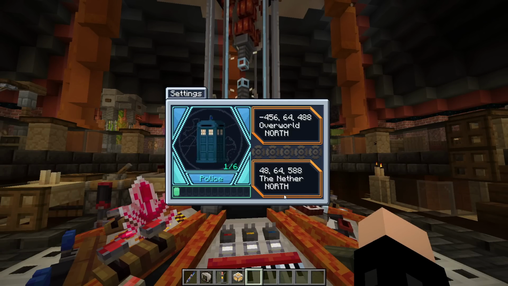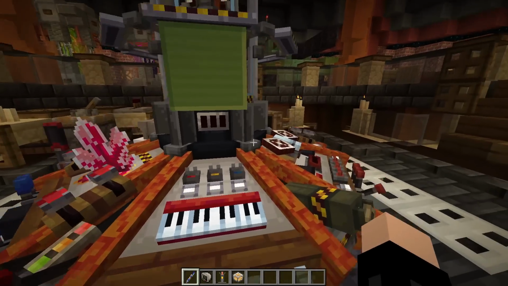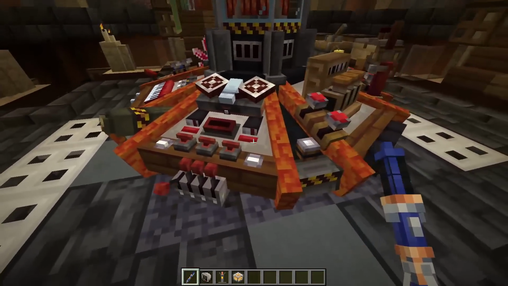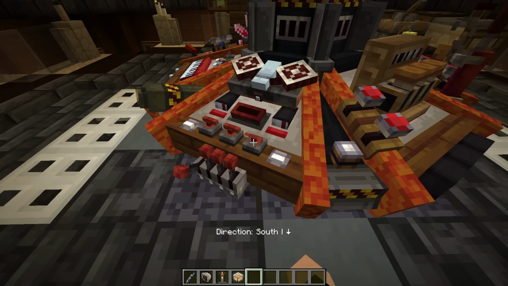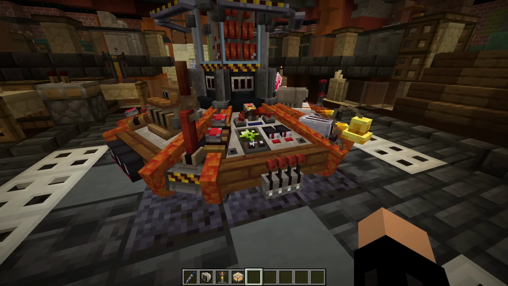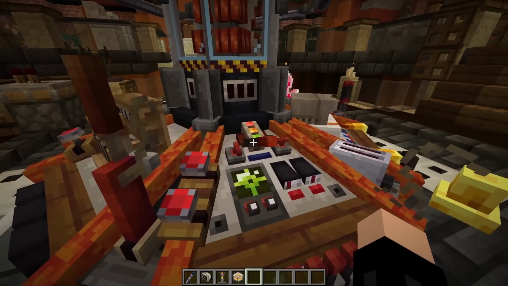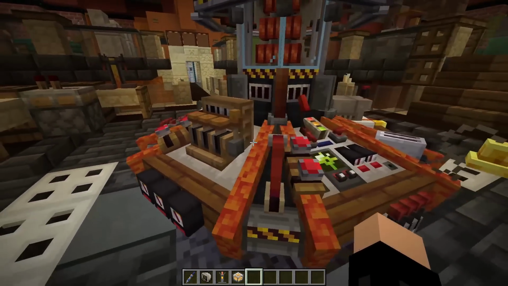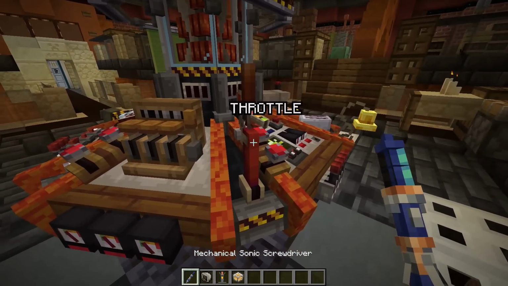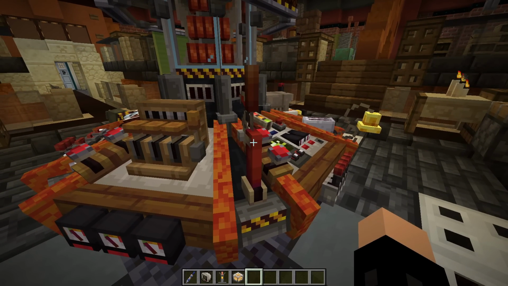The last thing you can do is, of course, change the direction as well. For that, you just need to navigate over to your direction, which is right here, and you can just cycle through all of the 4 cardinal directions. So now we're pretty much ready to go. All you need to do is disable the handbrake, because we had that on for our refueling protocol, and then just navigate over to the throttle and pull it down.